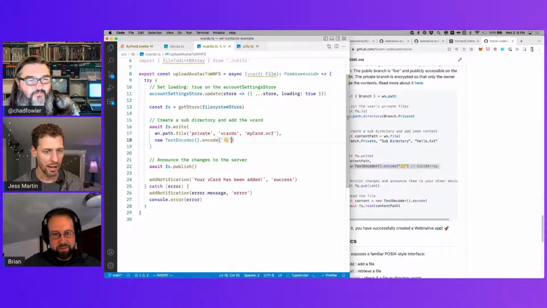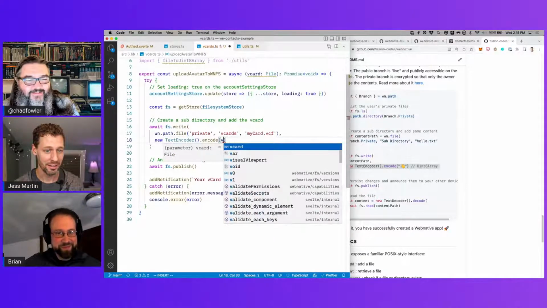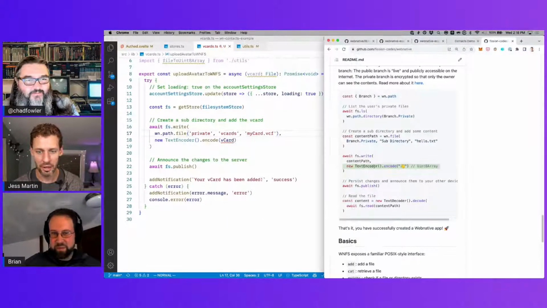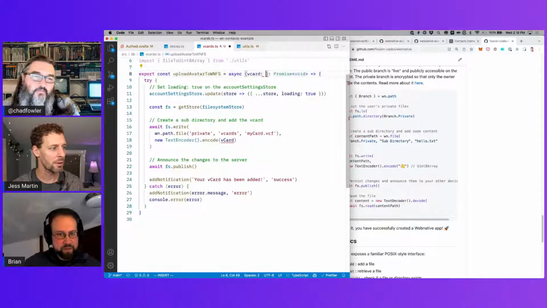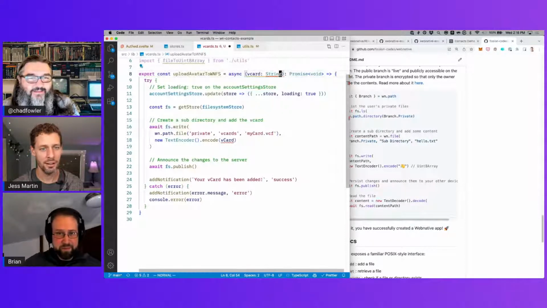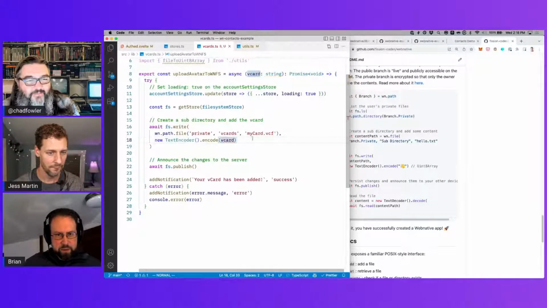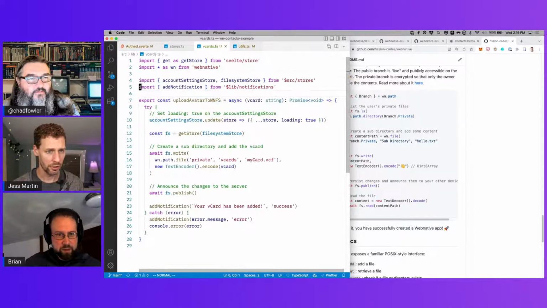Cool. So I just grabbed this from the README on the right over here. There's an example of how to write a file, and I think this will work. I think we just need to change the type here. TypeScript, man. Brian, what type is this going to be? String? All right, cool. Lowercase, I think. Yeah, you beat me to it. Sweet. So if I go back over, we now have this upload avatar to WinFS. I no longer need that import. Rename it. Good call.